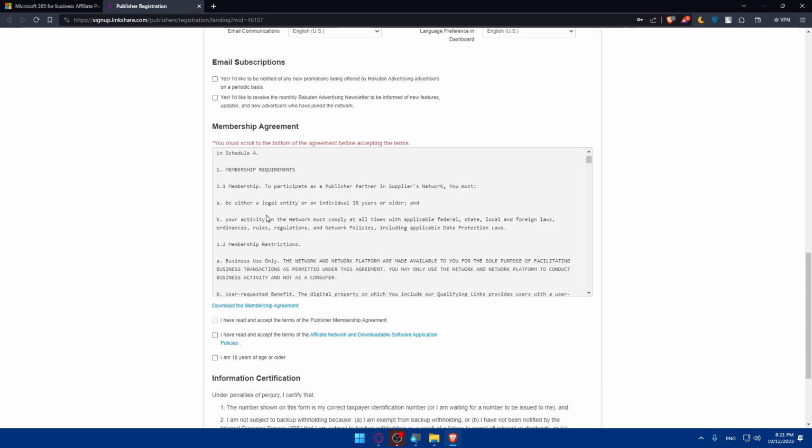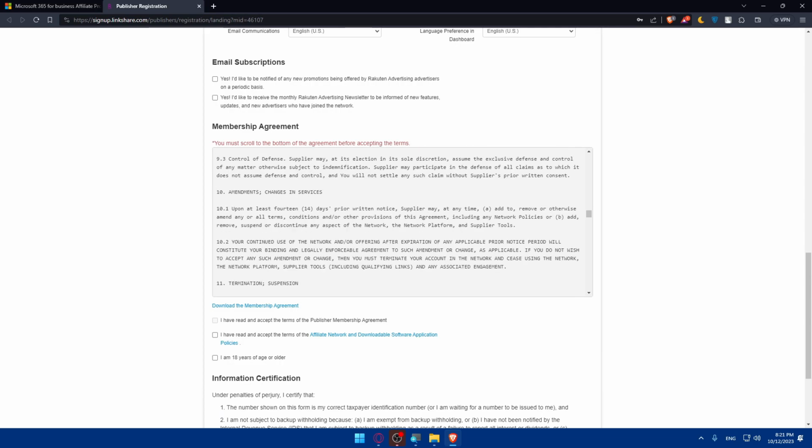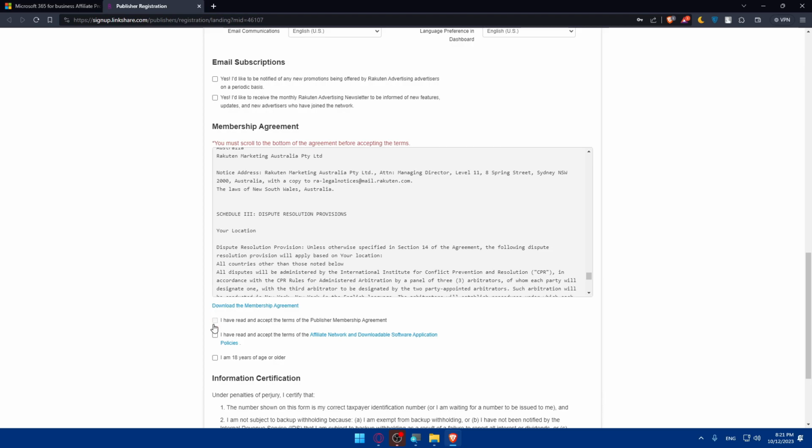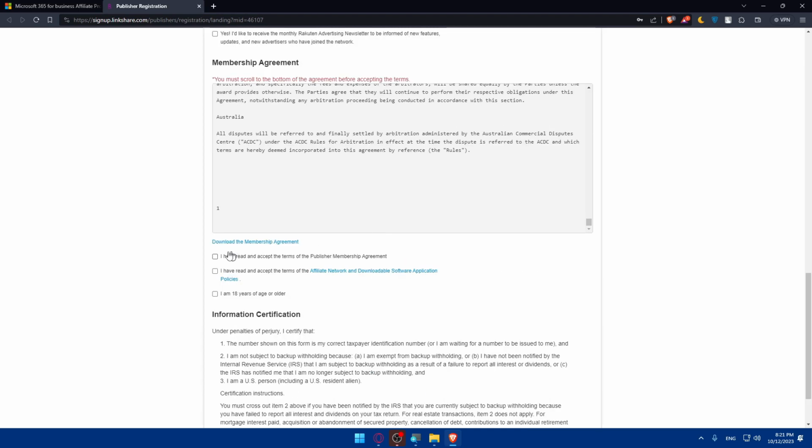For membership agreements, as you can see, make sure to read it all. Once you have read it all, make sure to check this option that I have read and accept the terms of the publisher membership agreements. As you can see, if you didn't scroll down to the bottom, you will not be able to check that option. You can even download this if you want to read it in the future, if you have a conflict with them or something like that.